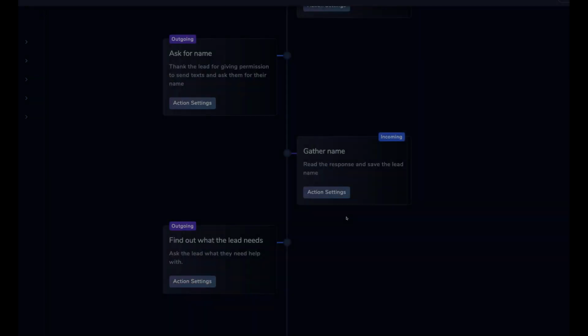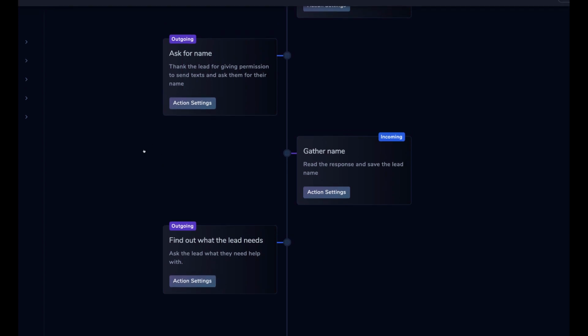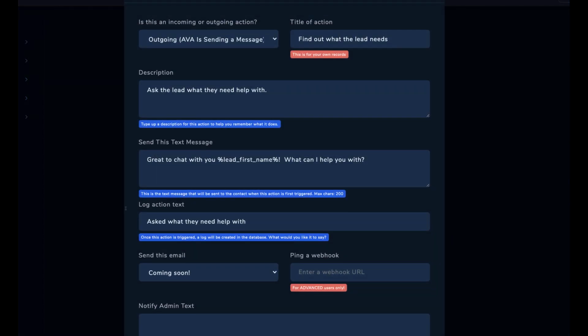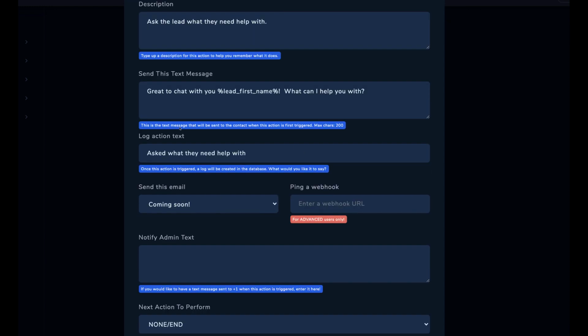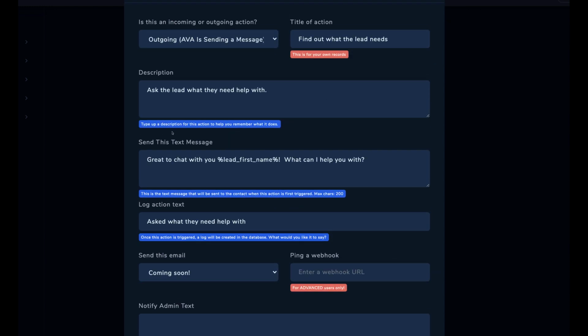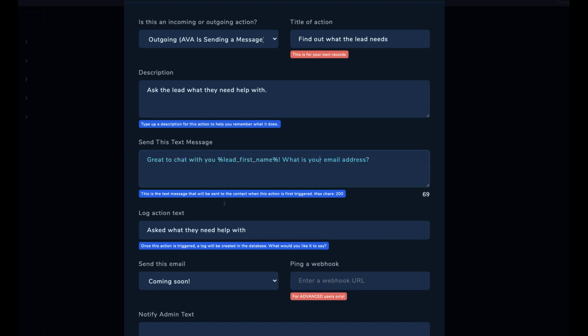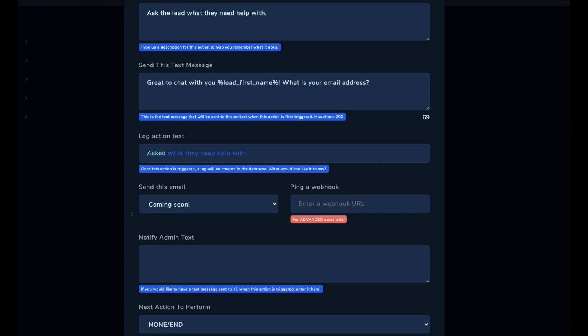So now let's look at adding another action. After we send somebody this text message, great to chat with you, name, what can I help you with? Instead of just ending it right there, here's what we can do. We could change this message. Instead of saying, what is it you need, we could ask them another question. We could say, what is your email address? And we'll change this to say, asked for email.